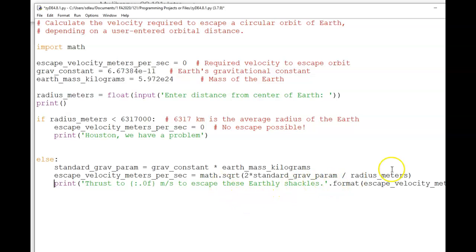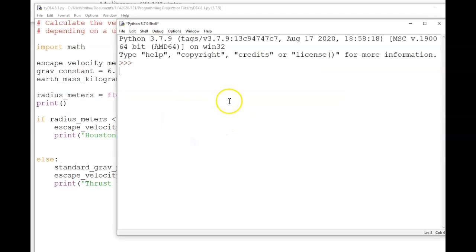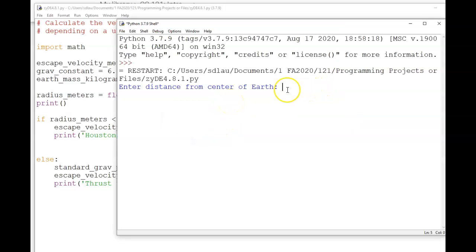Now, I also don't like that I can't see the end over here. So there are places you can break the line. So let's run this and make sure it works, and then I'll show you a little better how it breaks. Enter the distance from the center to the earth, so I'll put 45. Houston, we have a problem.